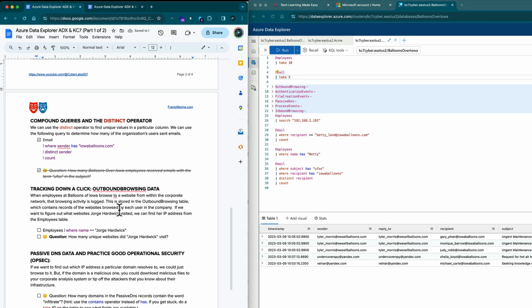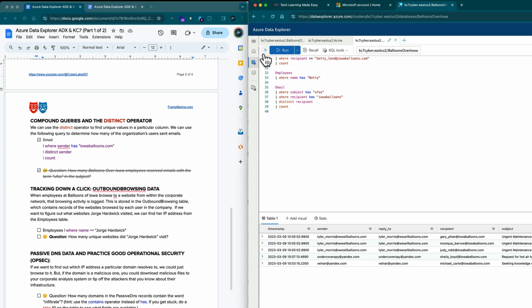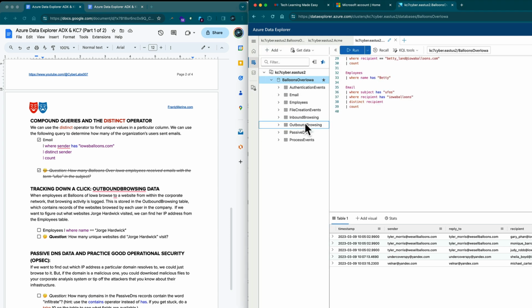Okay, now let's move over to tracking down a click, outbound browsing. So in this case, we want to take a look at activities that users were visiting outside of the iowaballoons.com domain. So in this case, there's a table. Let's take a look at it. It's called Outbound Browsing. So I'm going to go down here to line 41, Outbound Browsing, and we'll just do a quick take 5 on that.